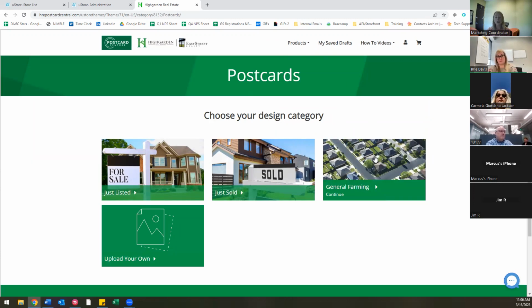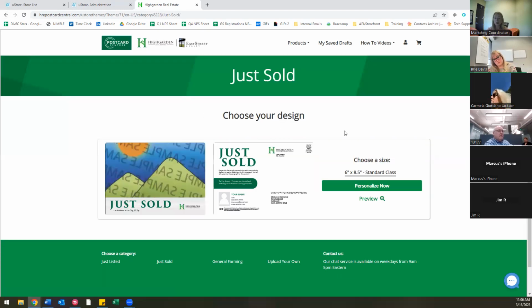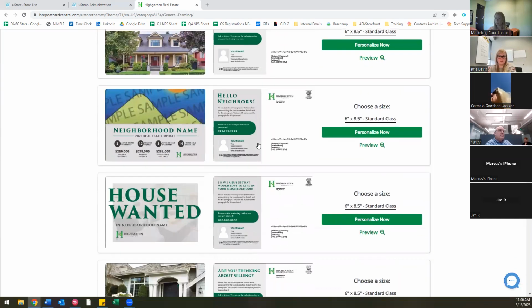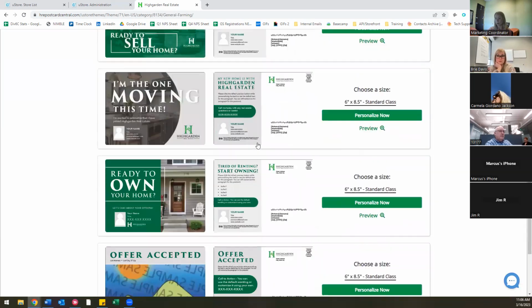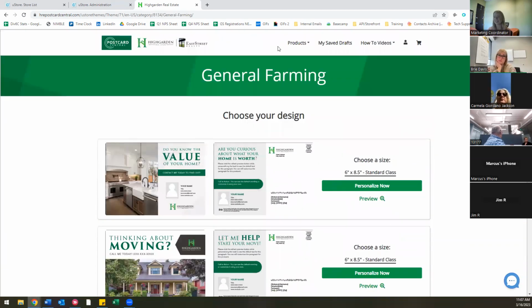Now, you do have other cards available, which is really cool, thanks to Bree. She created a just listed card where you can put in an image of a home you just listed. We also have a just sold card where you can do the same. And we have all of these general farming templates for all of you to choose from. They're gorgeous. I personally love this one, but that's just me. So I'm going to just select the first general farming card that there is available.